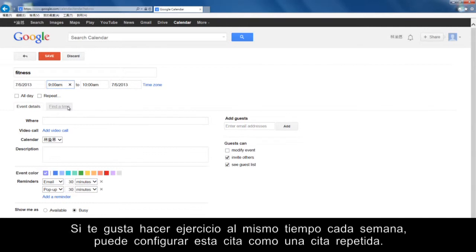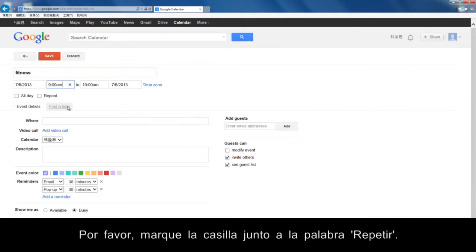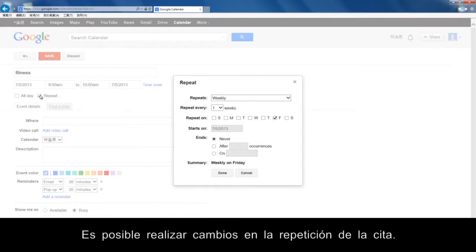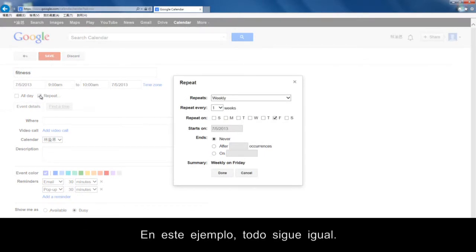If you like to work out the same time each week, you can set this appointment as a repeat appointment. Please check the checkbox next to the word Repeat. You can make changes to the repeat appointment. In this example, everything stays the same. Then, click Done.